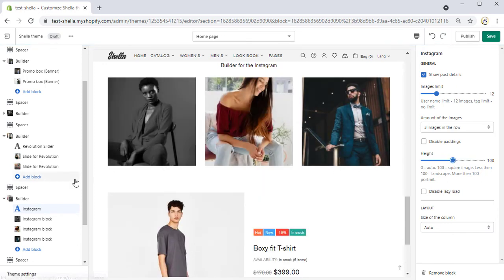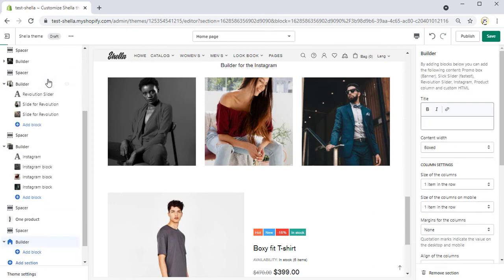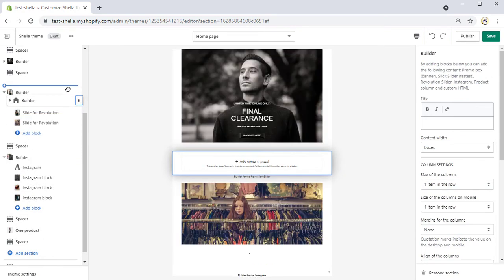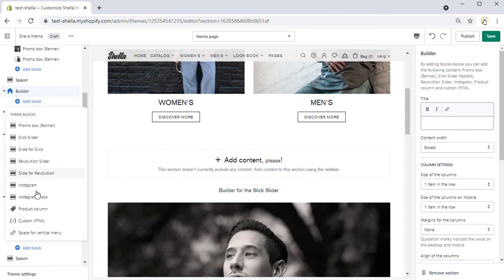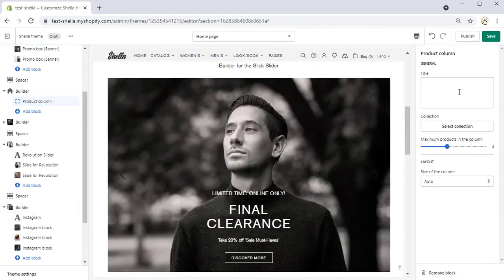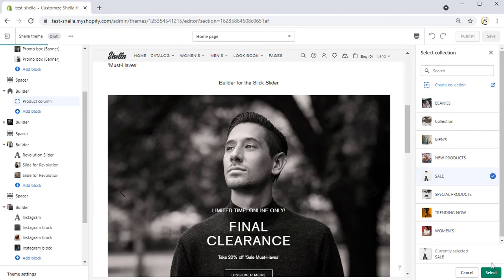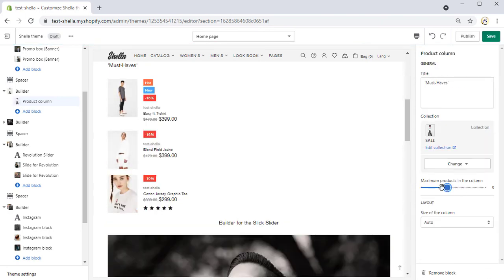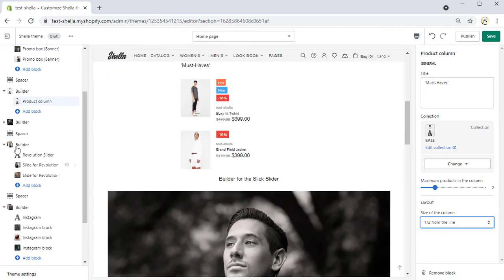Now let's add the last builder section. We'll move the content to the second place and add two content blocks. The first block will be a product column. We'll give it a title must-haves and select the collection. The maximum products in the column will be 2 items, the size of the column 1.5 from the line.